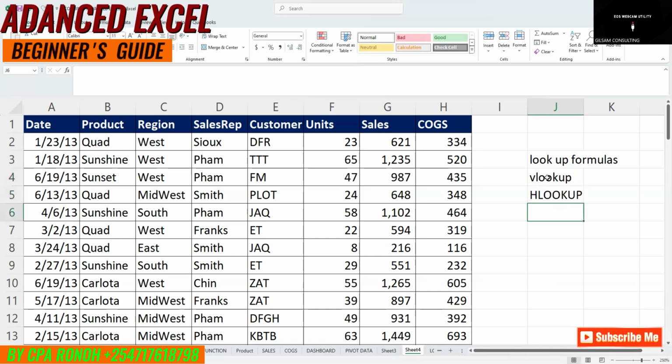We have XLOOKUP. Yeah, these are the lookup formulas which you need to understand. And we are very lucky. If you are using Microsoft Excel 2021, they have already incorporated XLOOKUP. 2016 doesn't have XLOOKUP. It was only 365 which had it, but for now, you can get XLOOKUP.